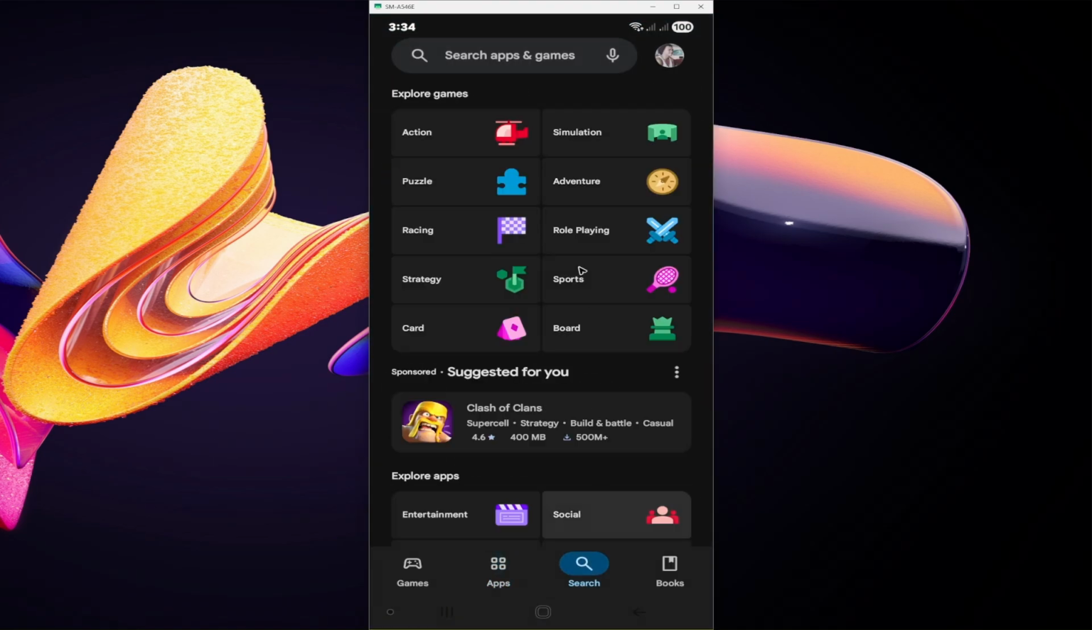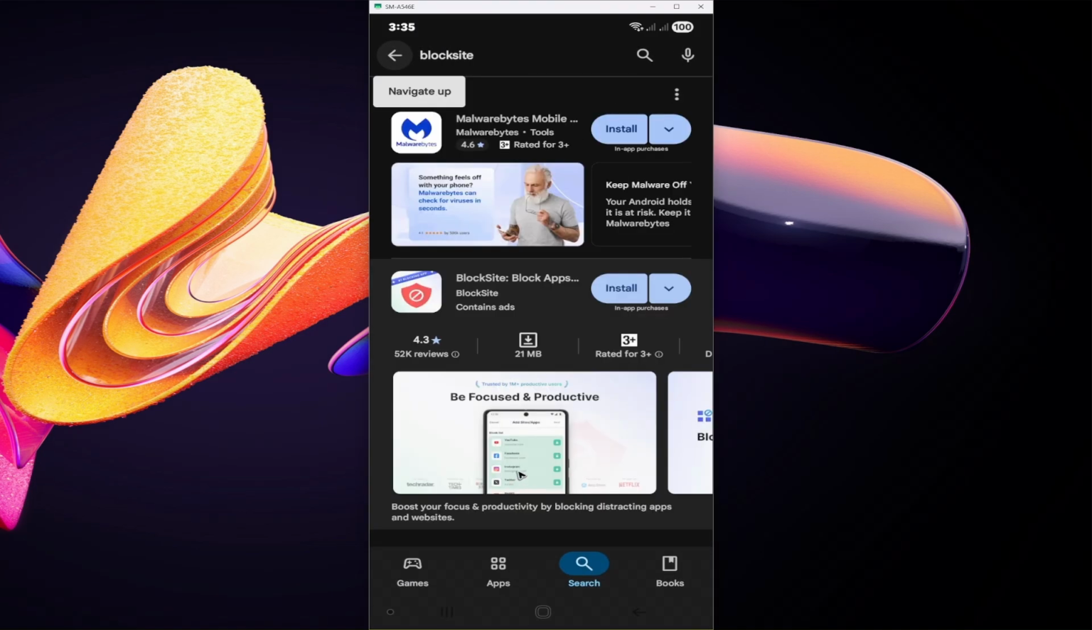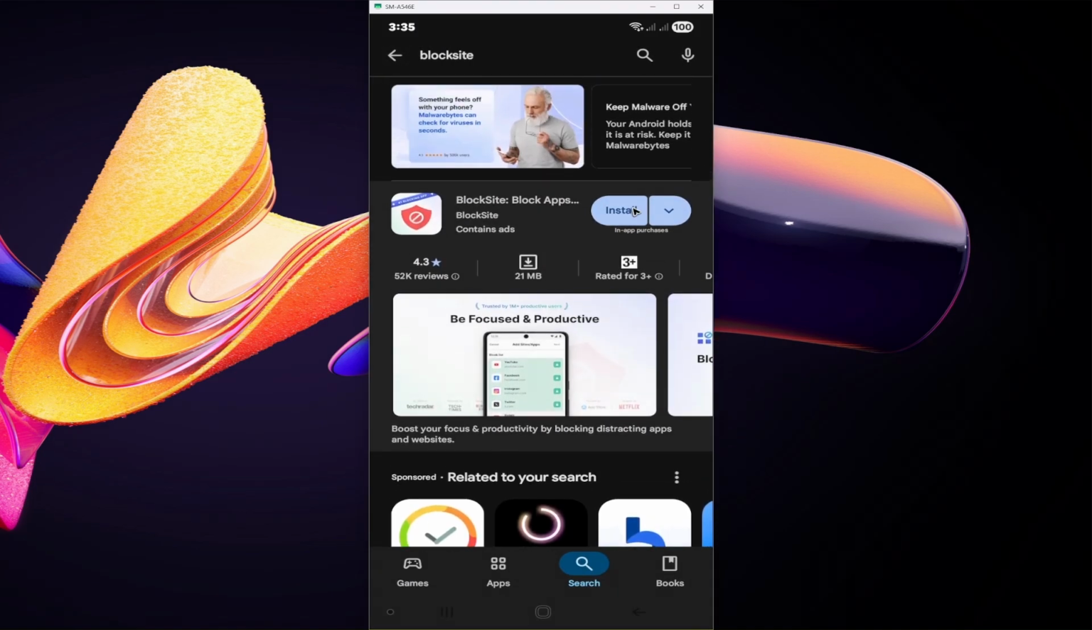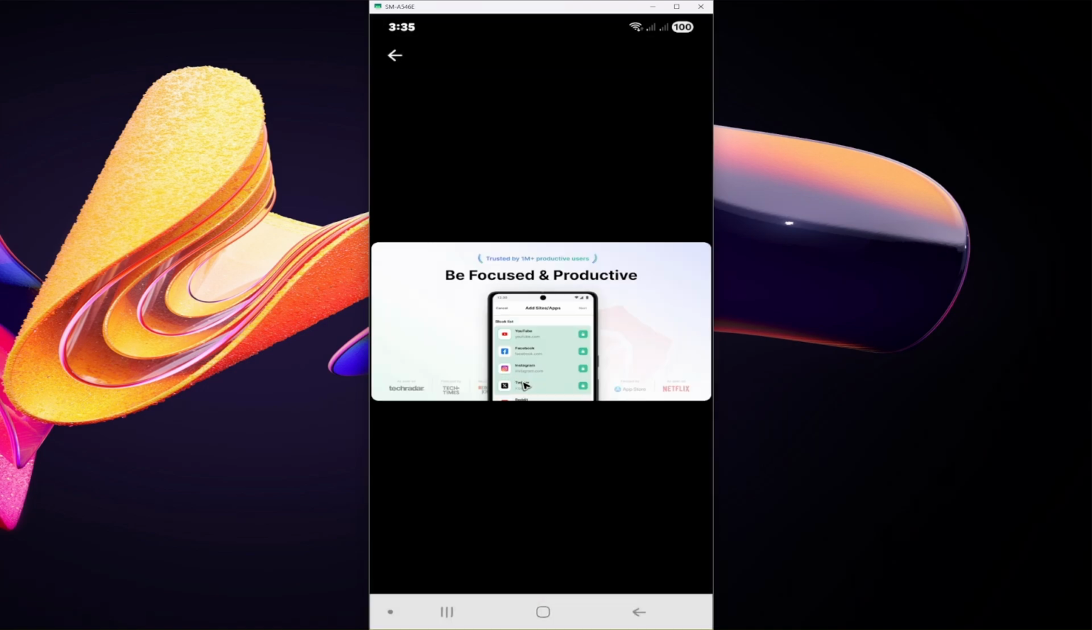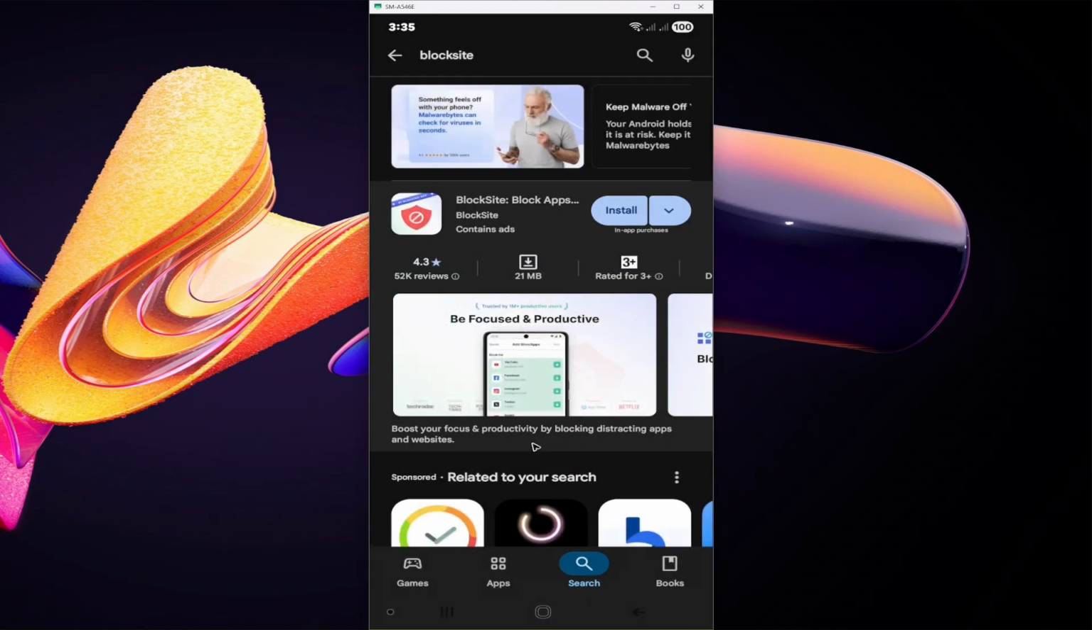Another option is by using a third-party app. You can go ahead and find BlockSite on your Play Store or App Store, or any other app. Just install it and follow the simple prompts. As you can see here, you can add sites or apps that you want to block. And once that's done, you're good to go.